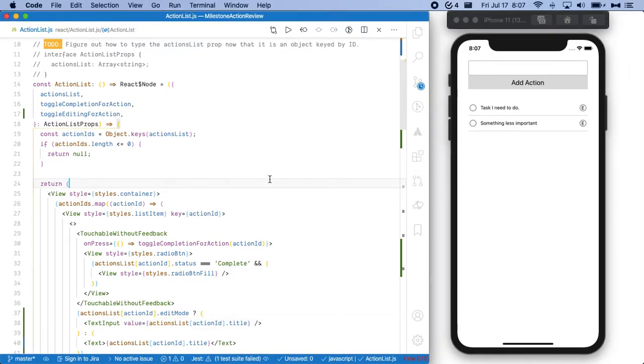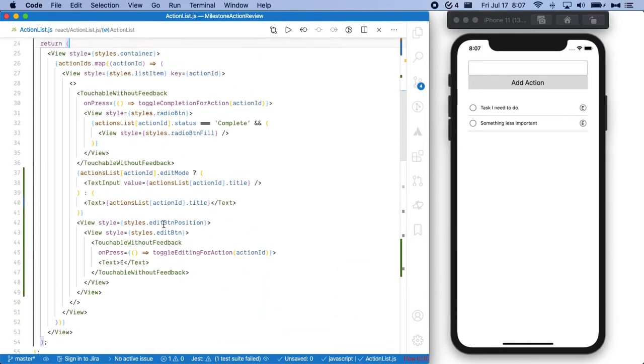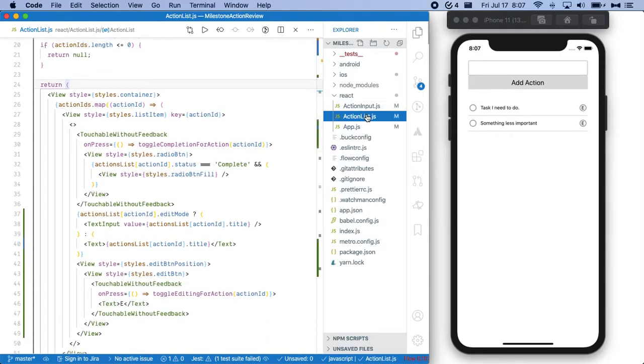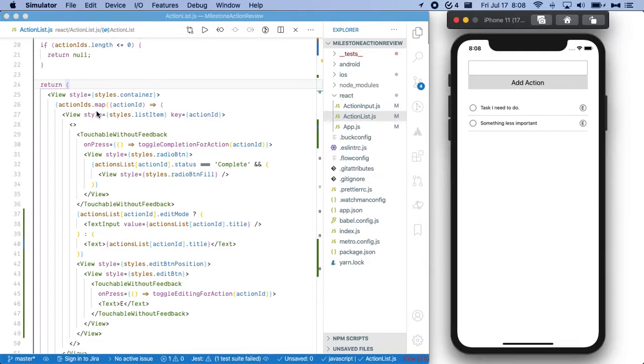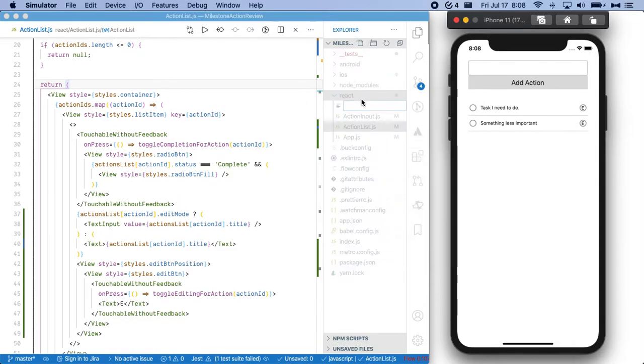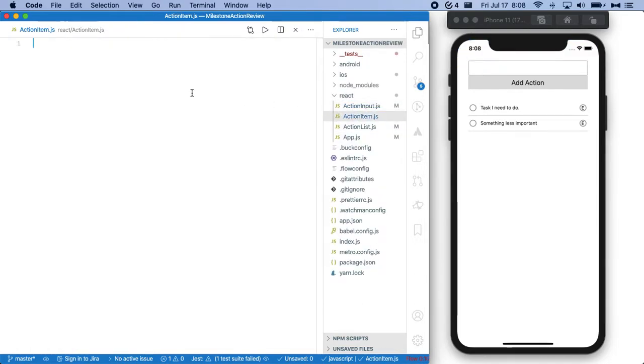I think it probably makes sense at this point to split. We have an actions list. We've got our actions list component, but it's rendering the list and it's rendering the item itself. So it probably makes sense to create an action item component.